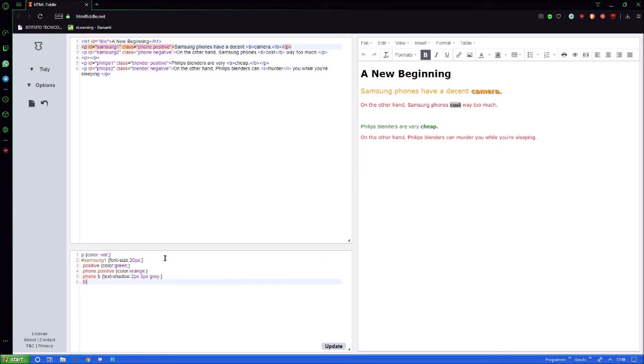The blender: everything. The asterisk means everything. The following rules apply to every kind of element. Text shadow 2 pixels blue. You see, the children of elements, paragraphs belonging to the blender class, have been affected. It basically does the same as the previous line, actually.